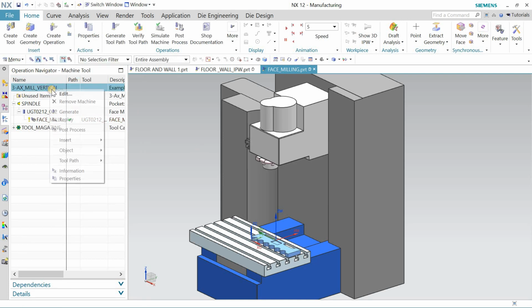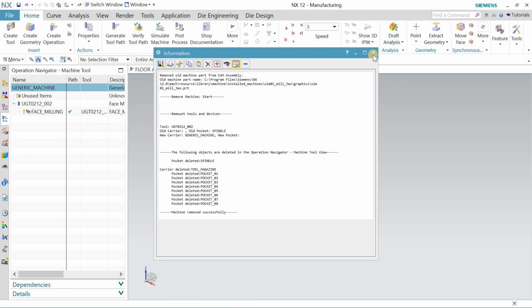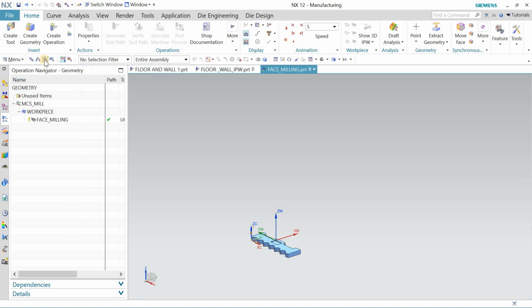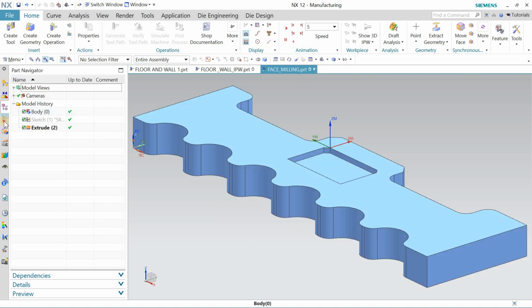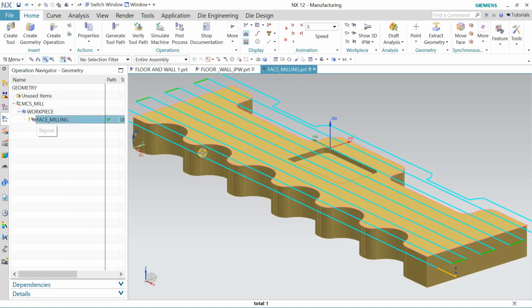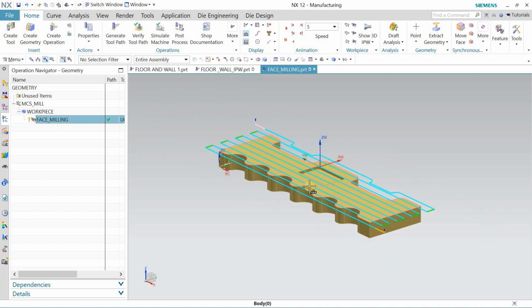Let me click on this and on remove machine, and then click on this, and you have to click on the geometry. So this is how you can do lots of things inside NX by creating different kinds of programs to load a machine to do real-time manufacturing.